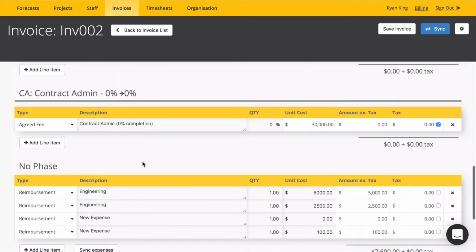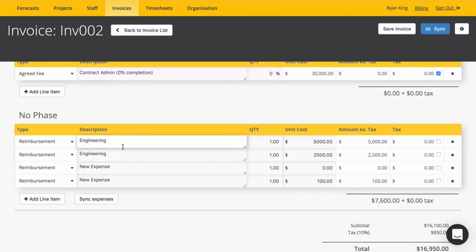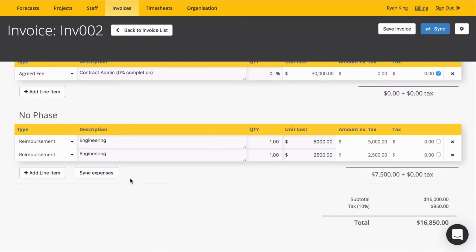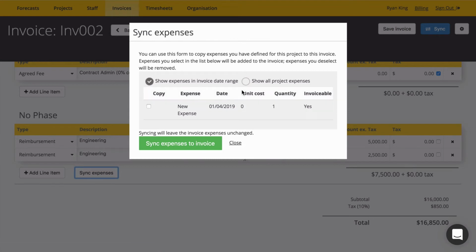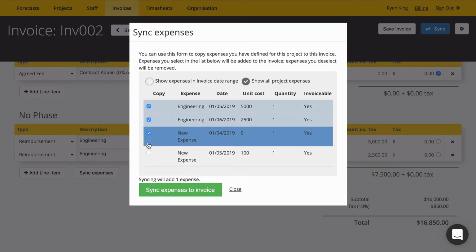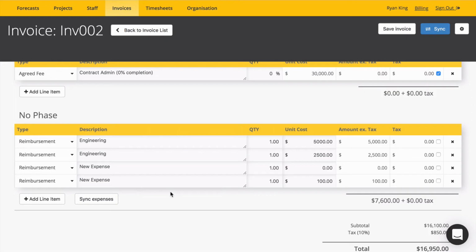If you scroll all the way down to no phase, you can start to see the expenses from the project being brought in. This is due to the invoice being created after the dates of those expenses. If there's anything missing, you can hit the sync expense button. You can use that to pull in expenses you don't see in the invoice.